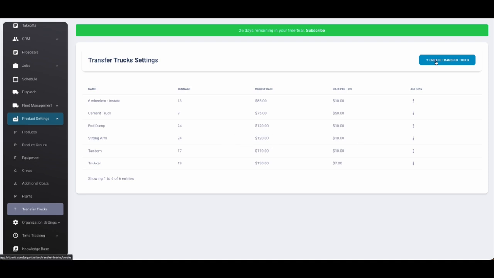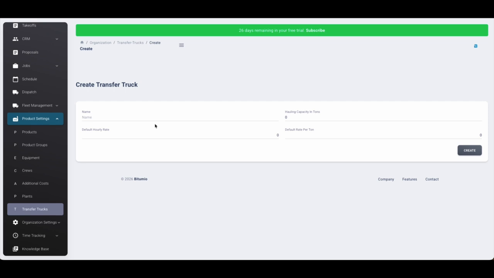If I need to create another one, I'm going to click this create transfer truck. There's really only 4 settings here. Let's create a triaxle. My hauling capacity in our triaxles out here is like 18 ton. We're going to pay $125 an hour. And my default rate per ton is, let's call it $8.50.